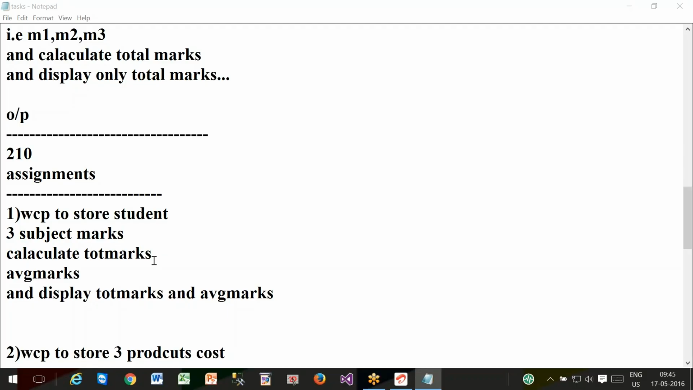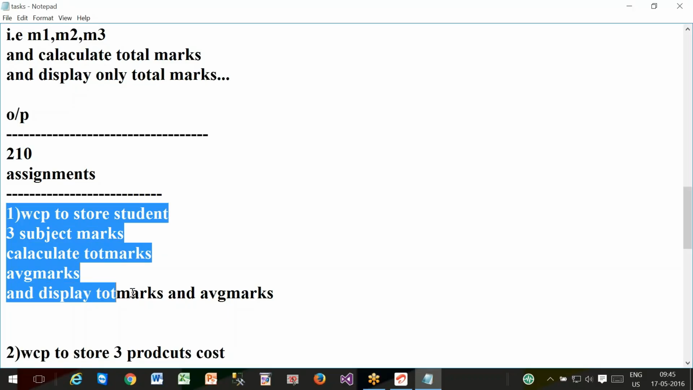We are going to discuss implementing yesterday's assignments today. First, write a console program to store three subject marks, calculate total marks and average marks, and display total marks and average marks.